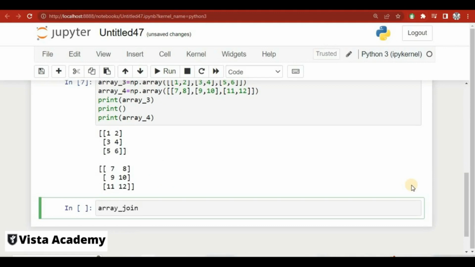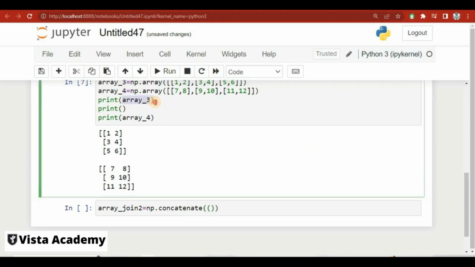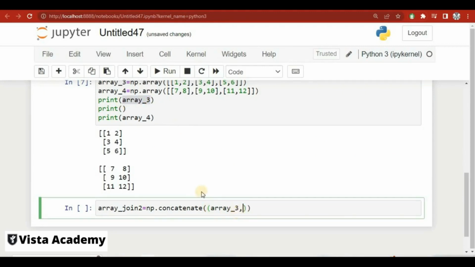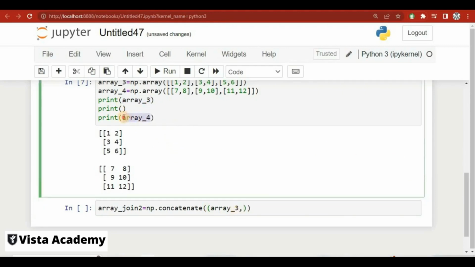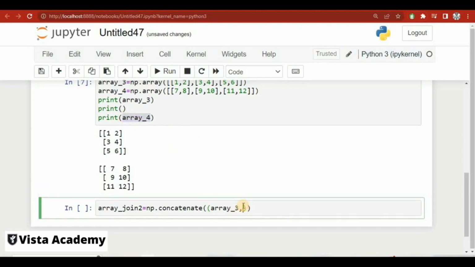I will give it the name join 2. Whatever name you like to give, you can give. And here I will take concatenate again, np dot concatenate. So spelling should be kept in mind. And then I will give the names of my two arrays, which are array 3, and then I will give the name of my next array, and here I will give one more thing, which is your axis.